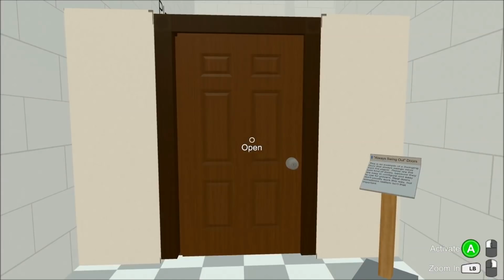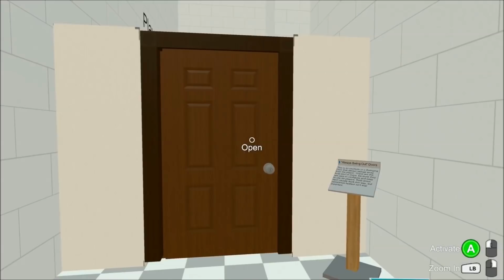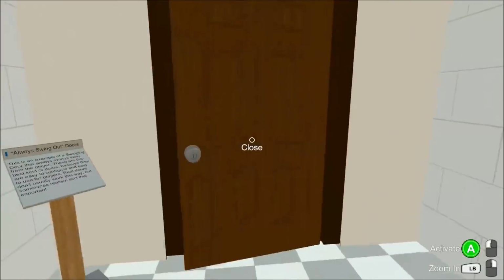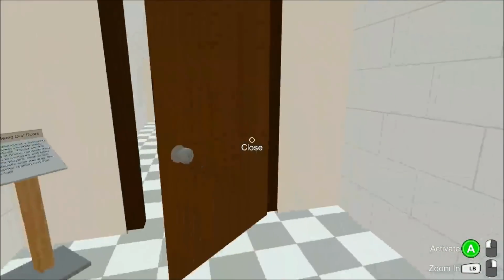Another type of door is the always swing out door. These doors are great because they look and feel like real doors, but they have a little bit of video gaminess that lets them be operated very easily and without trouble. So I can open this door and close it, and then I can open it again, and you can see it swings out away from the player every time.